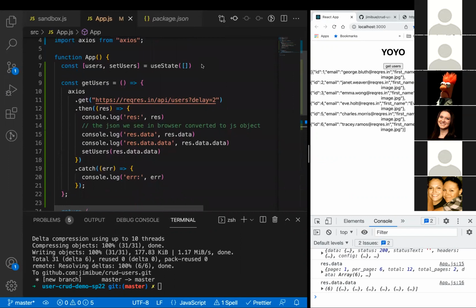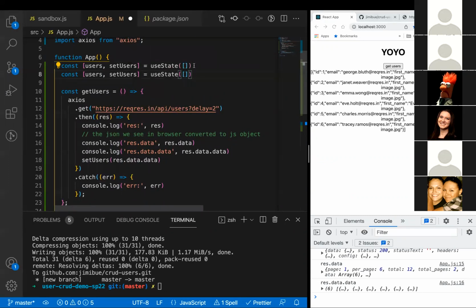Let's add some more state. Let's just see how easy it is to add some UI, so we can see that this is actually loading. So let's do a loading state.